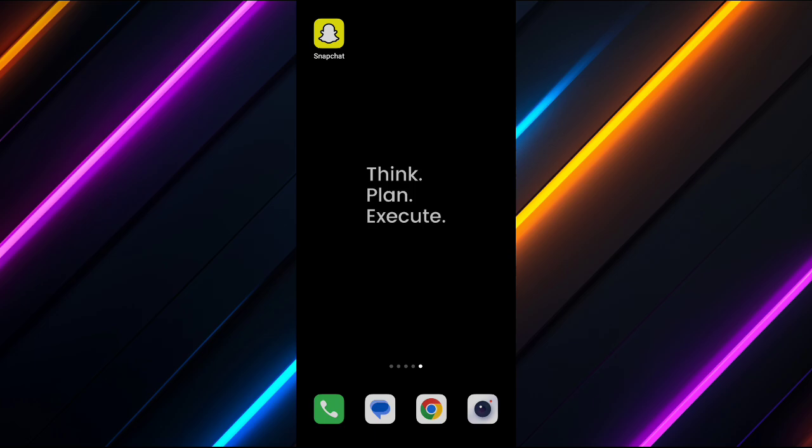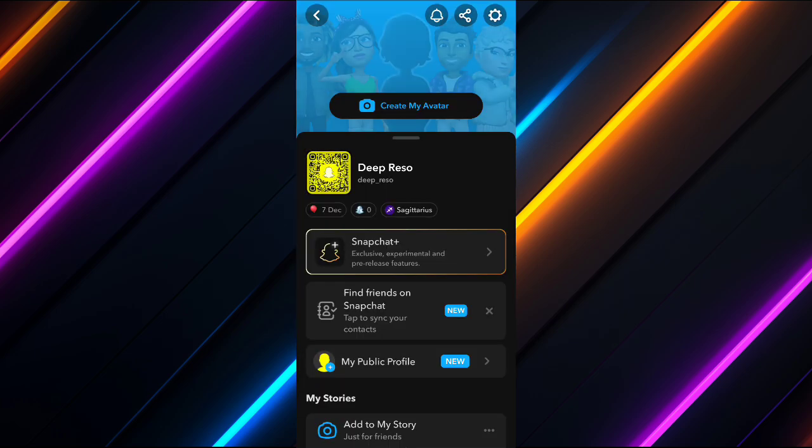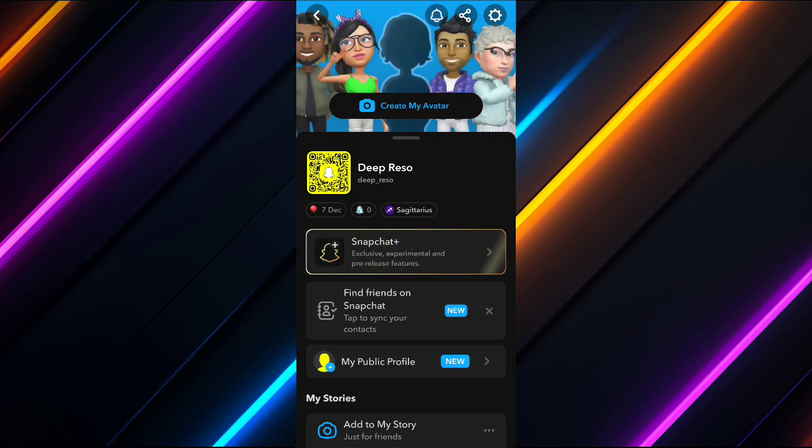So the first step would be opening the Snapchat app. After opening it, this is the main menu or the main interface of Snapchat. After that, you have to click on your profile icon. As you can see, it's on the top left section of your screen. Mine's red. Yours can be any color.